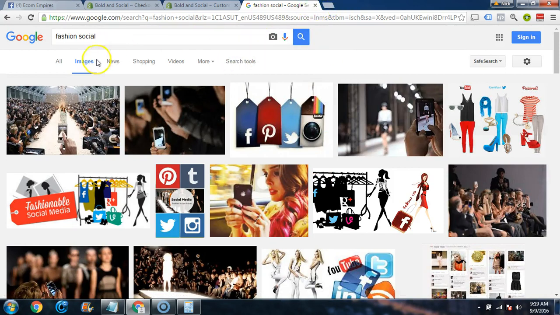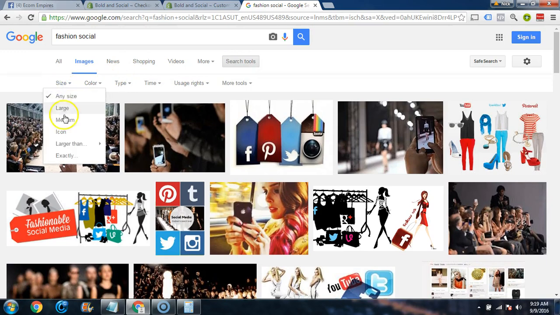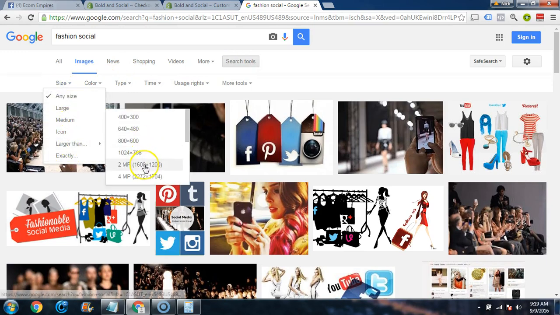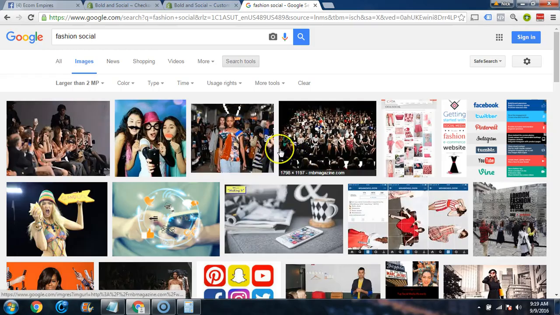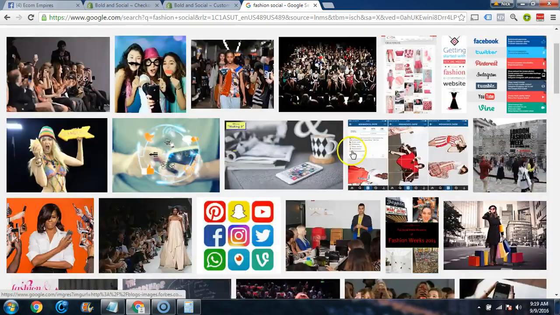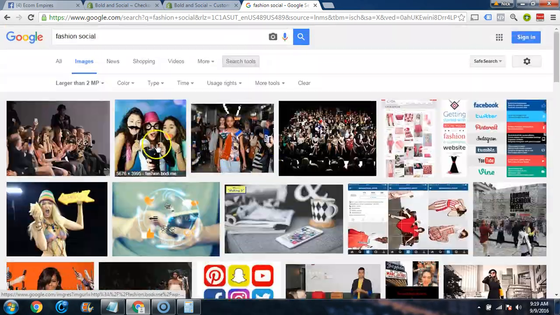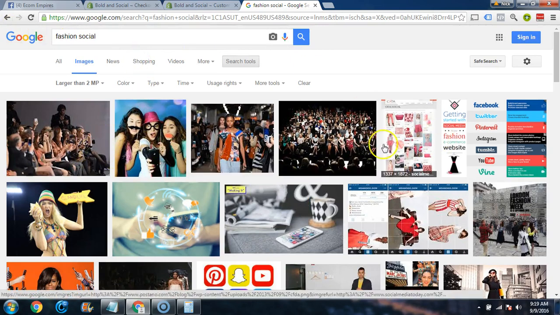All right. When it comes to this, you can use search tools, and you can search by large sizes, so you can find pictures that are actually the size that you need. That way you're not sifting through pictures that are too small. I've used Google Images a lot just for finding images to use. So you can absolutely do this.